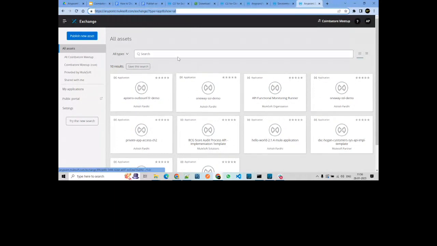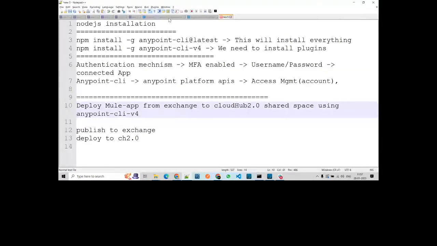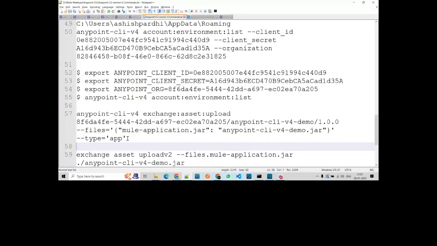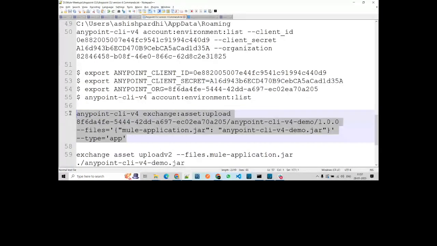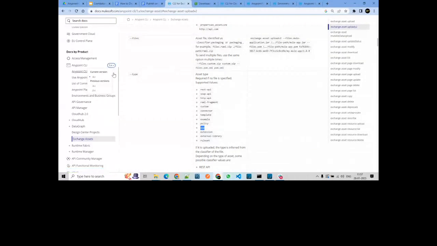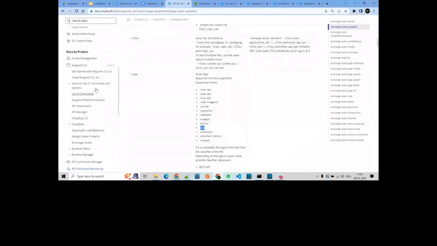Now, I tried publishing those applications over here, but I didn't get any success. So let me show you. First, I tried with CLI version 4, and this is the question I have raised. This is the command you will be able to see if you go to the first step we are trying, publishing it to Exchange.